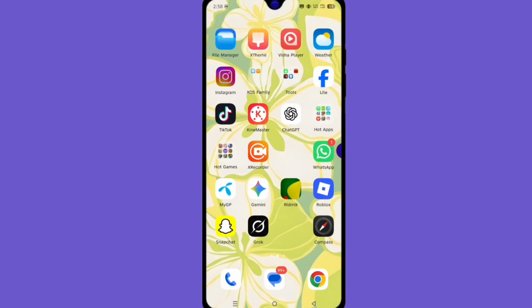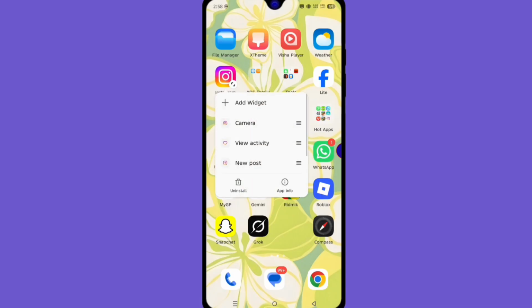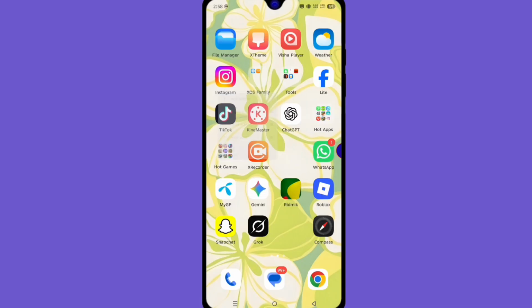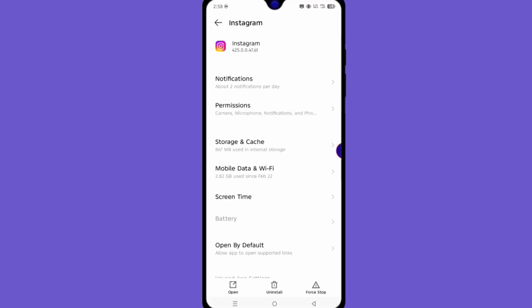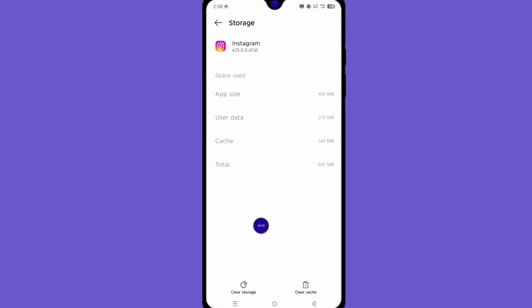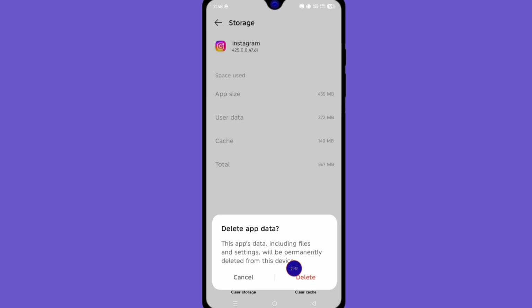Tap and hold Instagram. Click on app info. Tap on storage and cache. Tap on clear storage. Tap on delete.